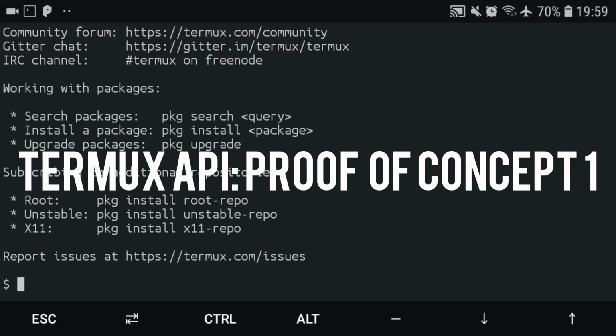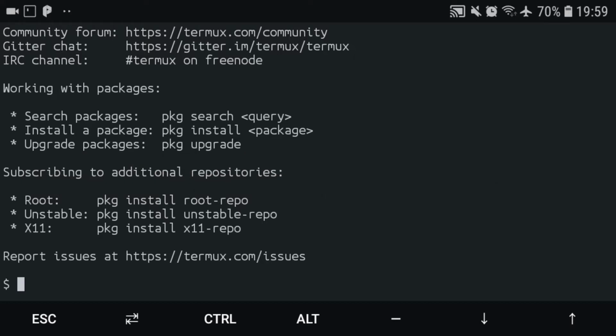So today I'm going to create a simple program that makes use of the Termux API. Take note that this program is not a fully fledged program, but it's a proof of concept program that shows you how to make use of the Termux API inside your scripts.